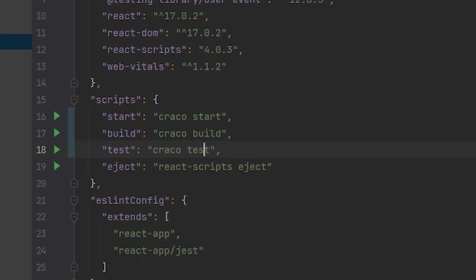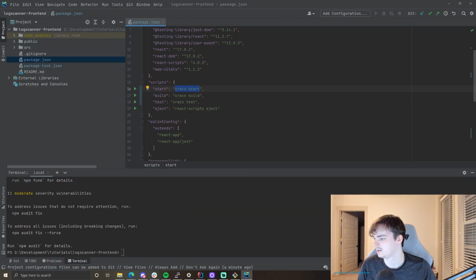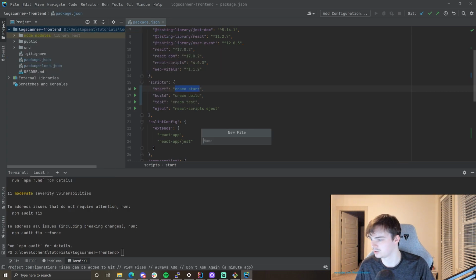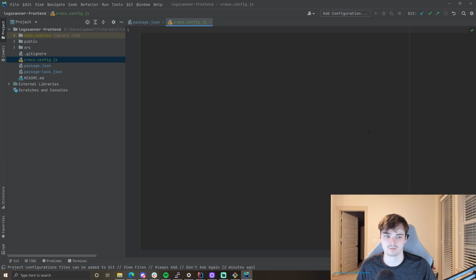There we go. So when you run npm start, it'll actually just run Krakow start, or Krakow build, or Krakow test, all right? After that, we want to go to our project structure right here and create a new file called krakow.config.js. There we go. And you can minimize that for now.